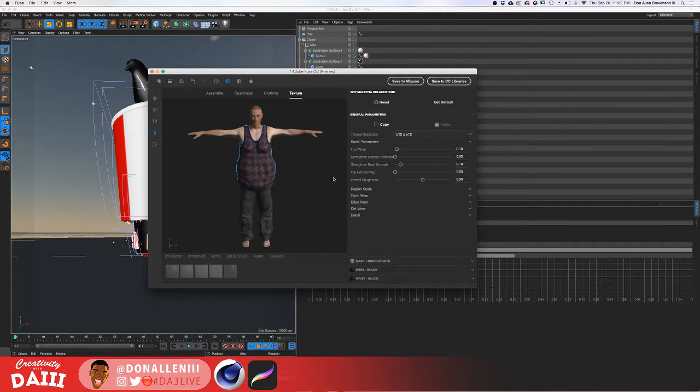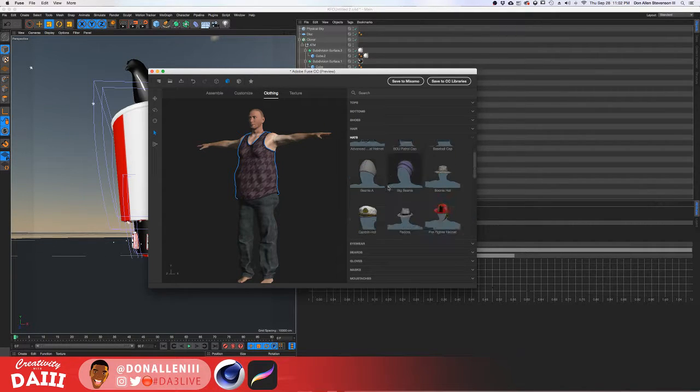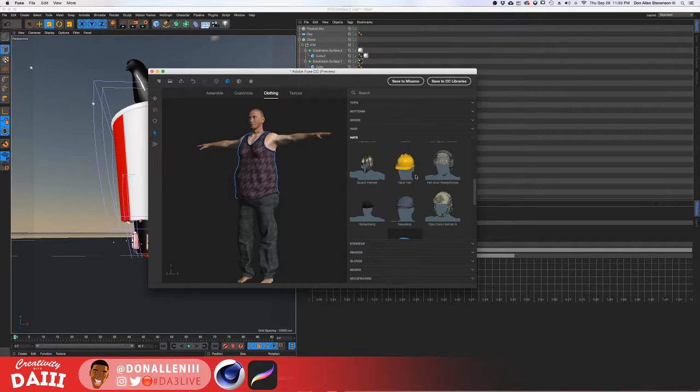I pick him wearing a cap for some reason. Alright. A cap it is. Hat. A cap, a cap, a cap. Where's a good old cap? This is a baseball cap.